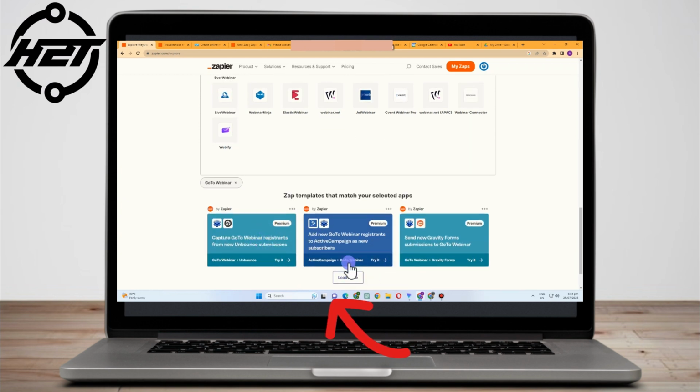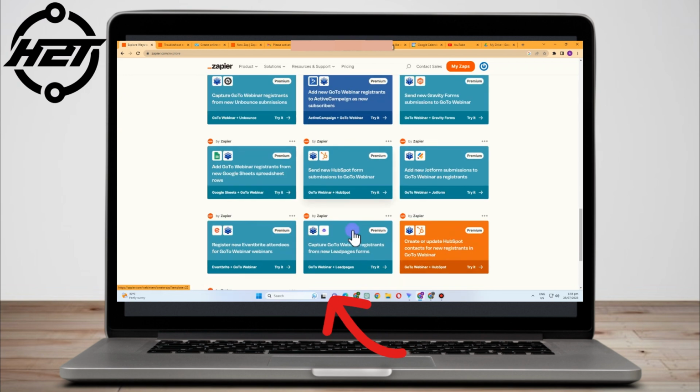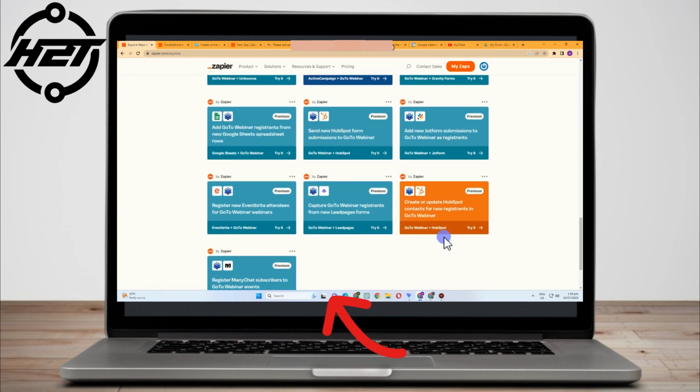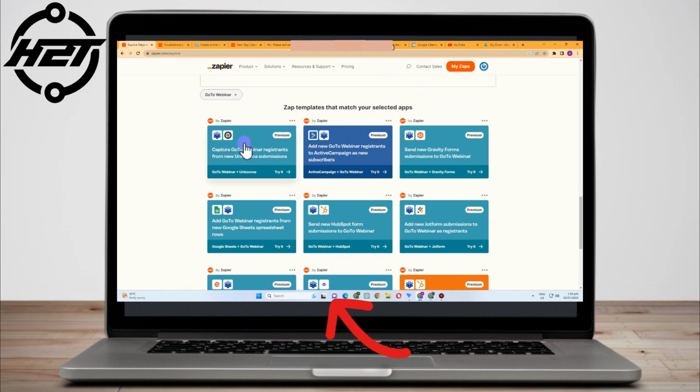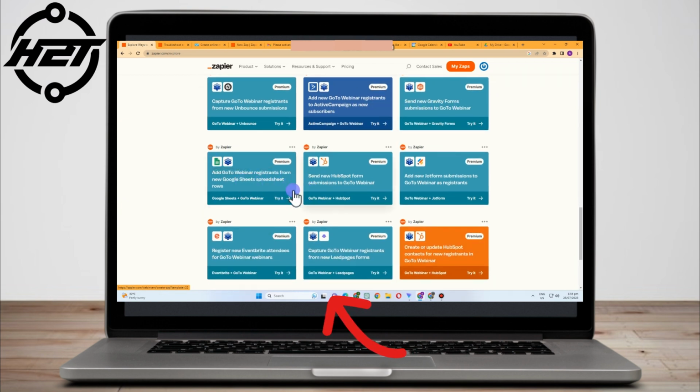Next we have the GoToWebinar integration. You just have to type that one, but unfortunately, like what I mentioned earlier, I need to upgrade my account in order to get access to GoToWebinar and enjoy its latest features and automation.